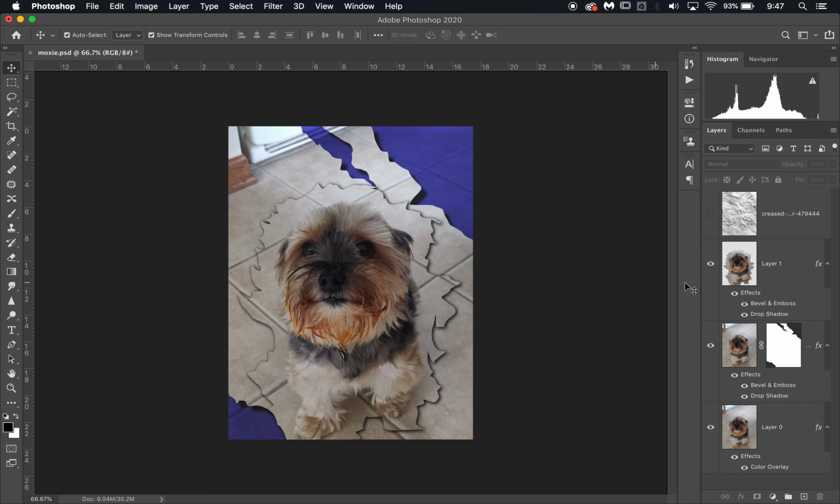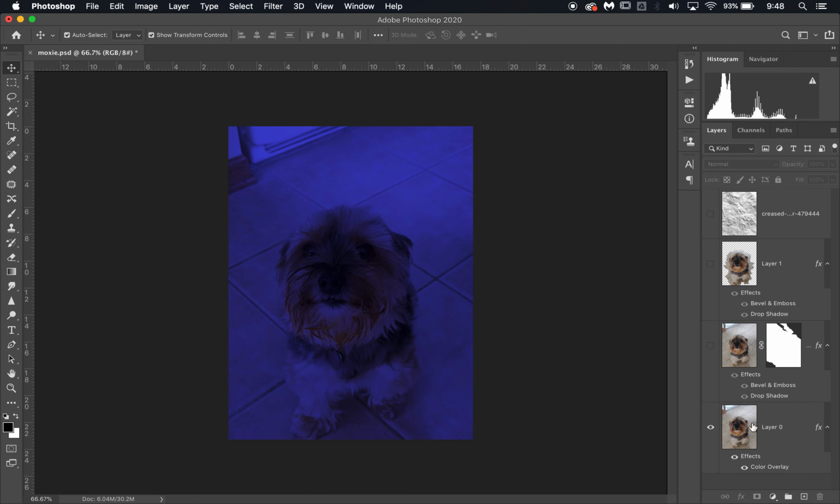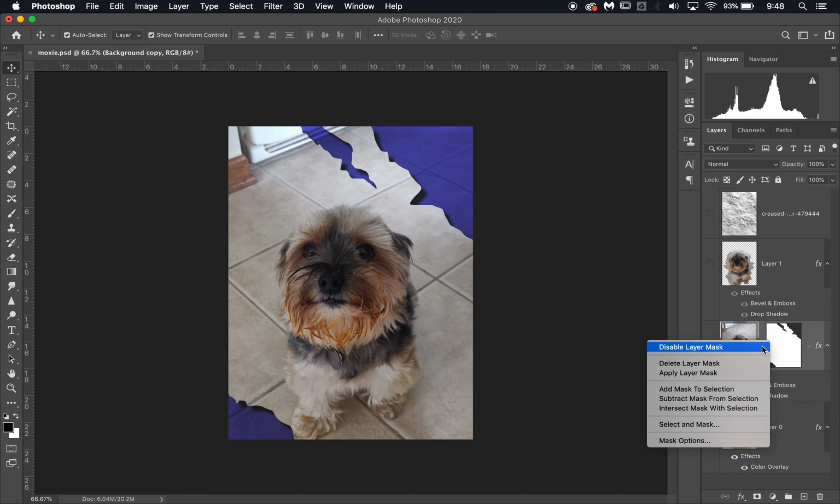I'm going to turn that off. Second to last step was to cut out the actual dog to look like a piece of paper. I started with just a regular picture like this, and I applied a color overlay effect to make it kind of blue. And then I made a copy of that layer, and I made a layer mask.